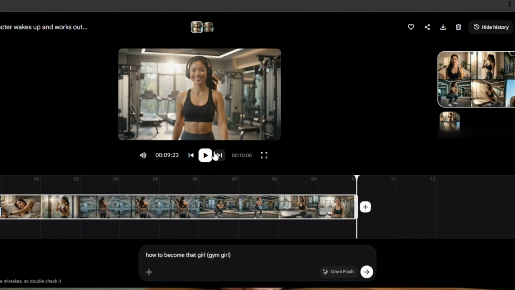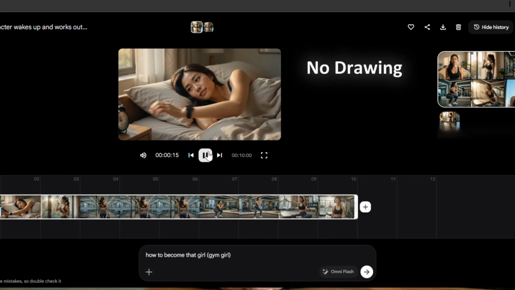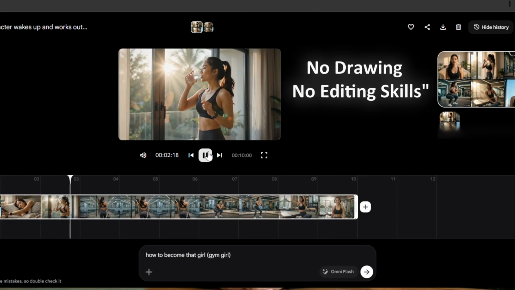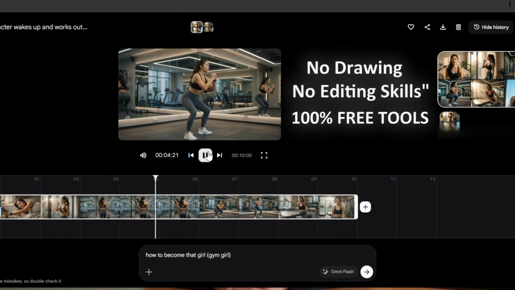What if you could turn a single idea into a cinematic AI video in just a few minutes? Without drawing, without advanced editing skills, and without spending money on expensive software, with the help of AI, creating professional storyboard animations has become easier than ever. All you need is the right workflow and a few free tools.